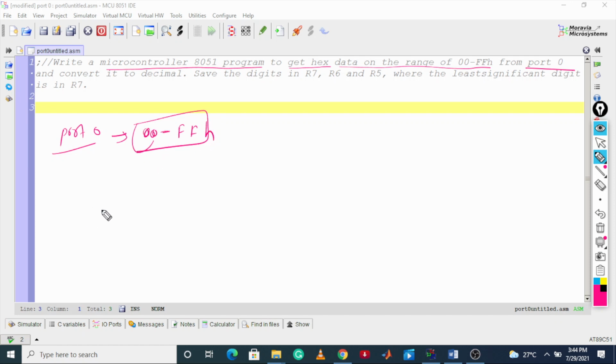This is a hexadecimal number, and they want us to convert it. We want to write a program that will convert this data. Suppose we have taken some data, say CF, and we need to convert it to a decimal number. Now let us see what the decimal equivalent of this is.